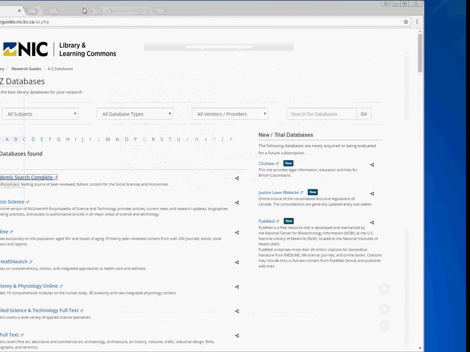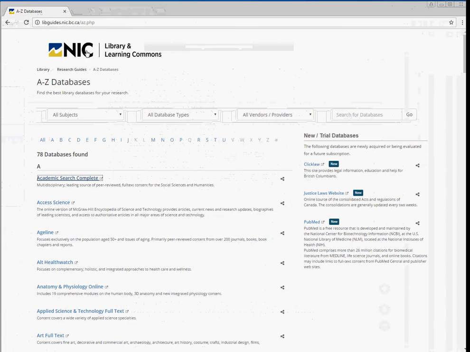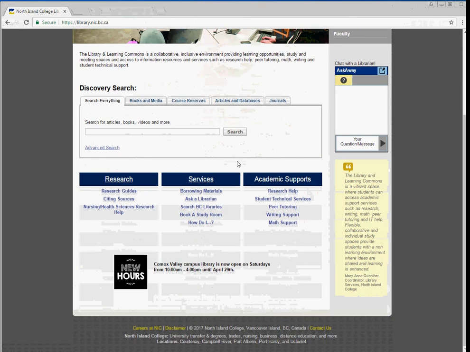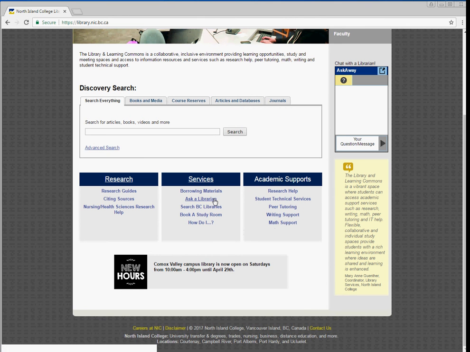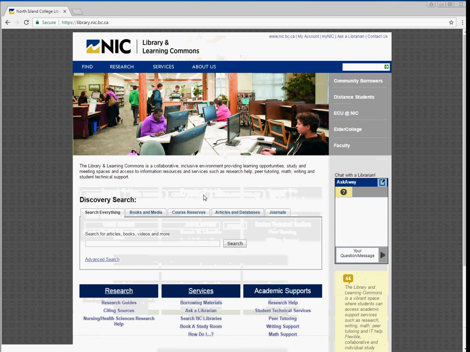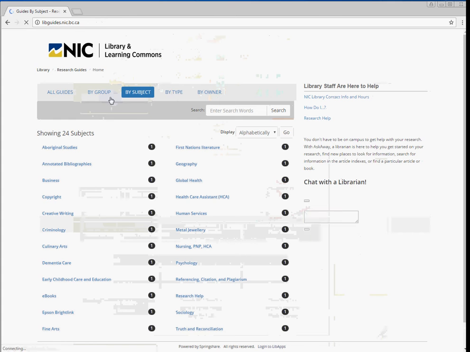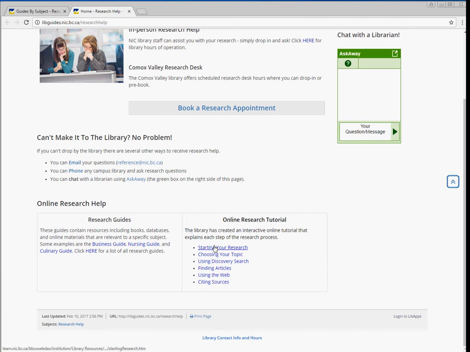Let's jump back to the library website. If you need other types of academic support, it's available here. We have a whole bunch of resources here for how to actually use the library. So again, let's start with the research help and working through this online tutorial.